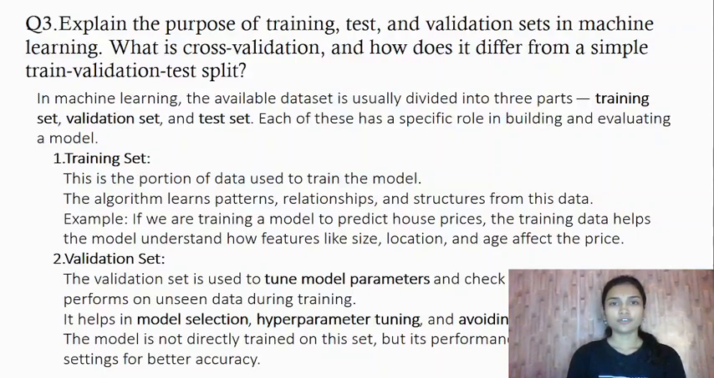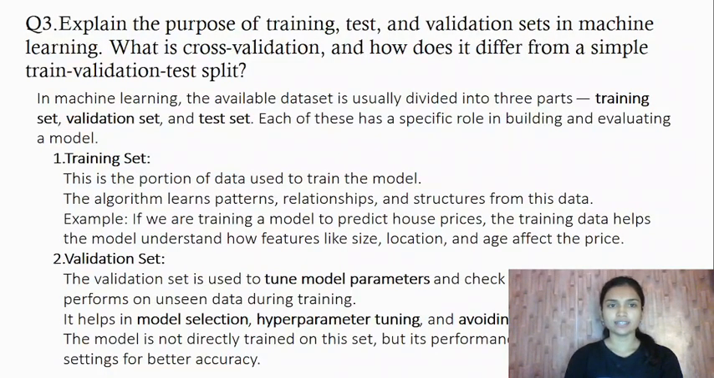Explain the purpose of training, test, and validation sets in machine learning. What is cross validation and how does it differ from simple train validation test split?